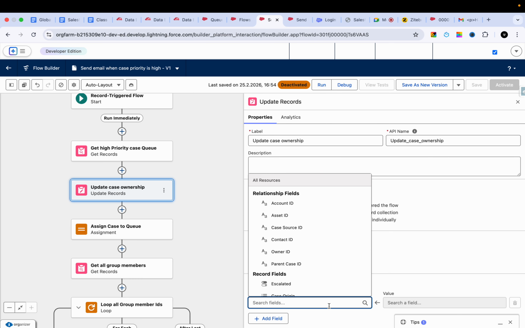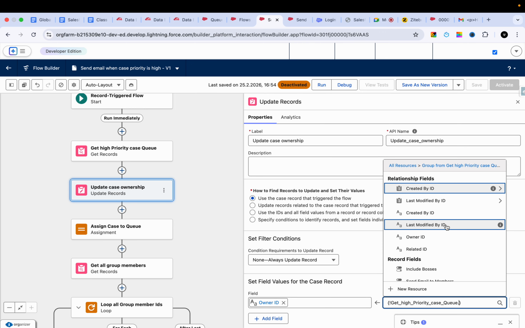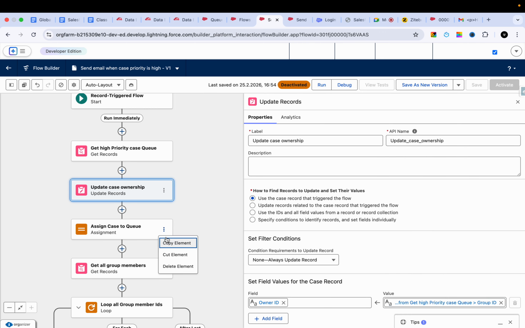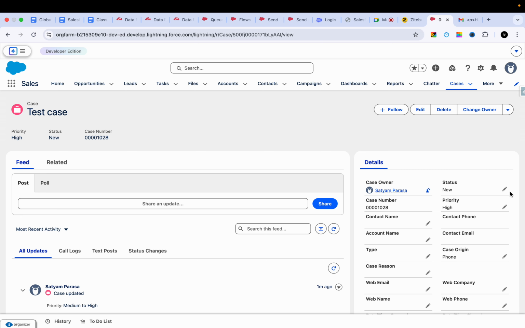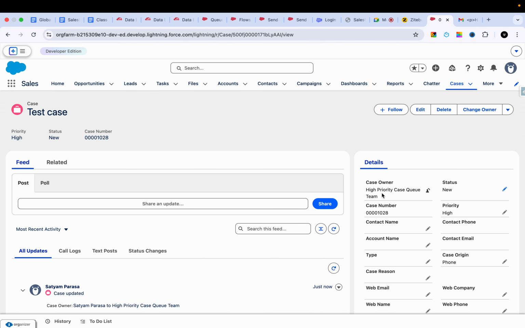So here we are updating the owner, equal to the group we got from the high priority case. Yeah, so this group ID we have to use. This is not required now, delete the element. Okay, let's save the version and activate the flow. Let's save this record again. See this, it is working fine now.